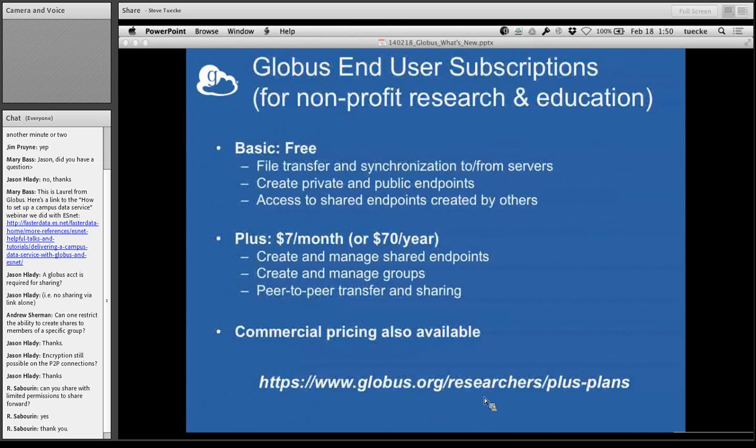Right? What you pay for, what you need a Plus subscription for, and Plus is essentially our end user facing premium functionality, is to create and manage shared endpoints, to create and manage groups, and to do the peer-to-peer transfer or personal transfers and sharing that I showed you between Globus Connect Personals.